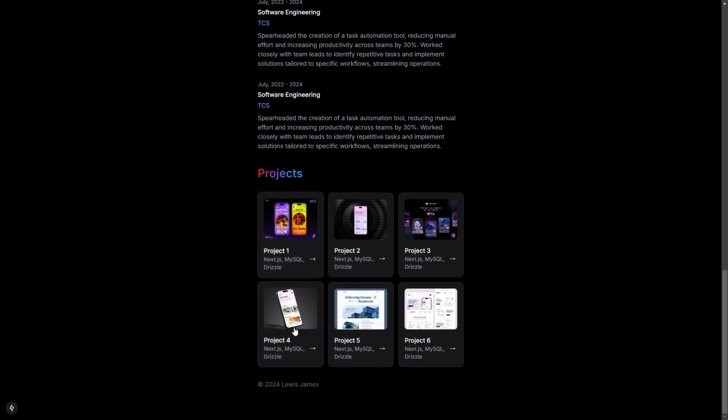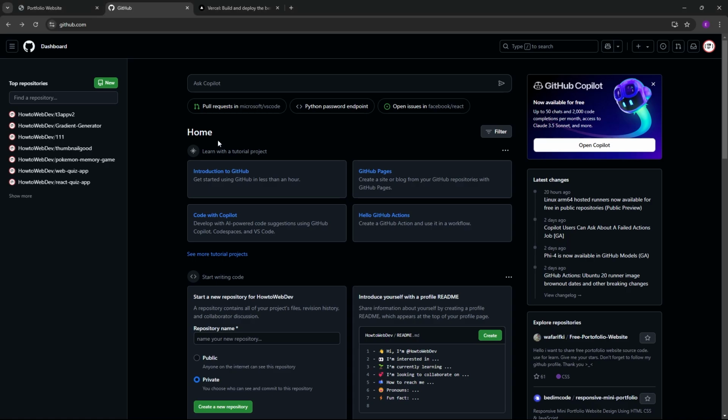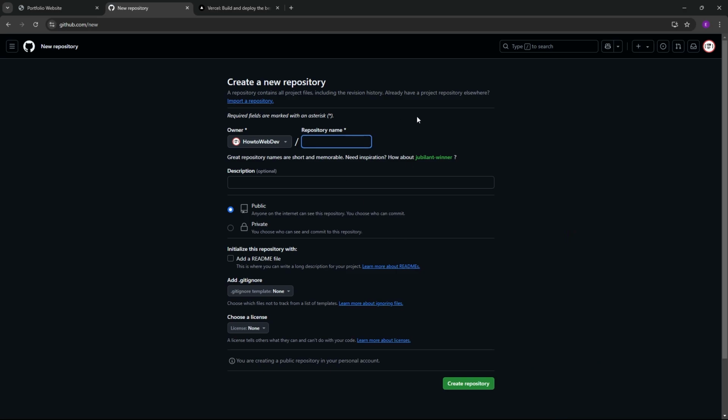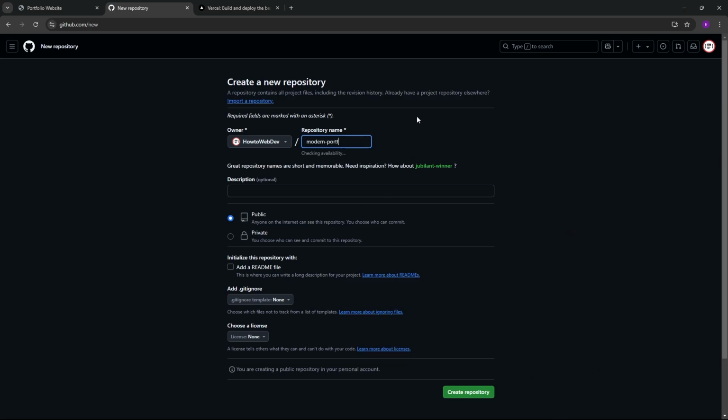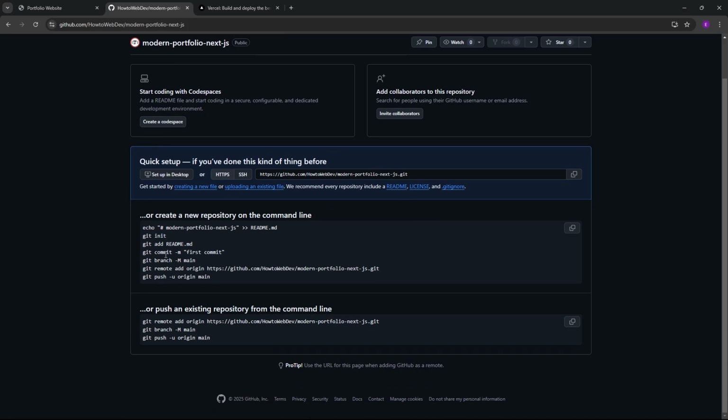Only thing left is to deploy it using Vercel. So to be able to deploy this project to Vercel, first you need to navigate to your GitHub account and create a new repository. Let's say modern portfolio Next.js. It doesn't matter if it's public or private. Create the repository. So here are the command lines to push this project into this repository. We don't have to use git init because git is already initialized when you create the next project.